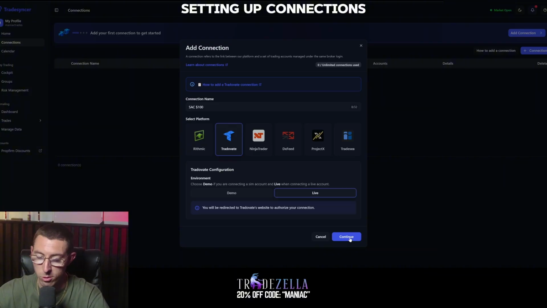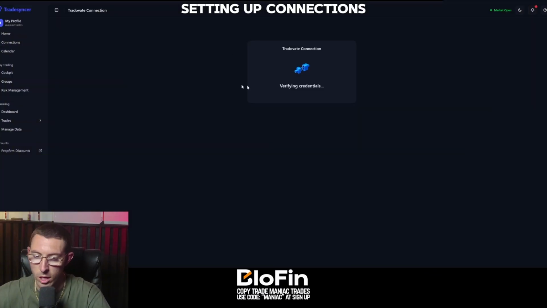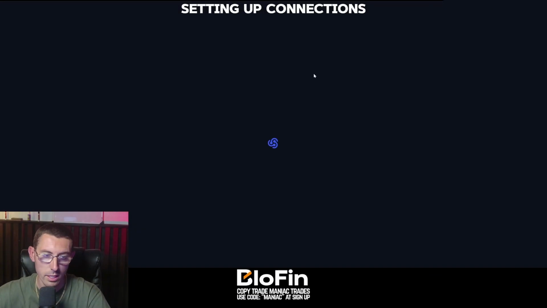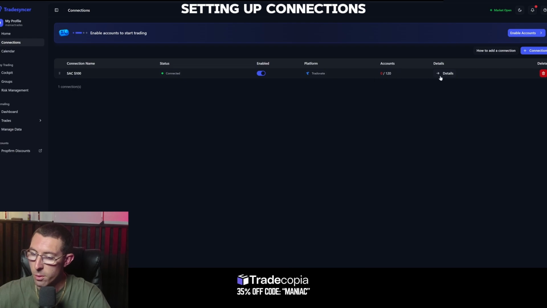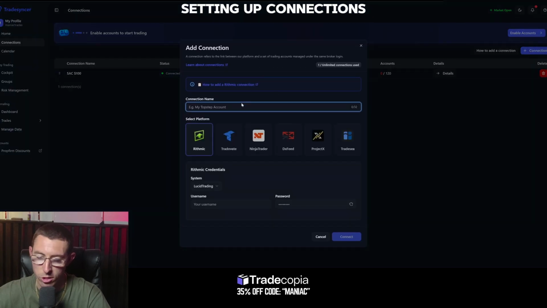I'm not going to show you guys my password and stuff, but then you just press continue. Now it's verifying my credentials to get it connected into the cockpit. There we go, now it's enabled. As you can see, the accounts are not enabled yet, so we'd have to go into details. But let's get our other connection also.